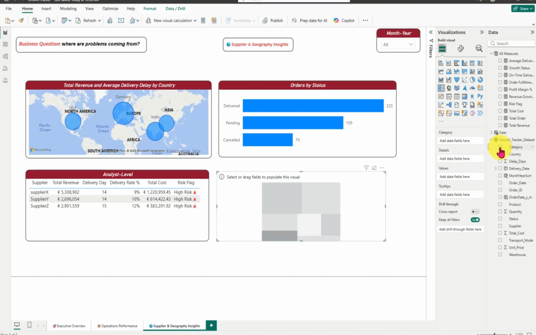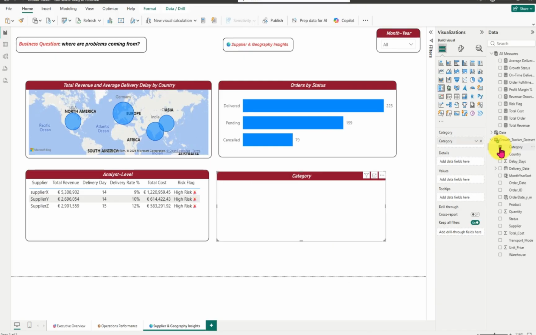Probably let me remove it back. Okay. We're having our category of products, then we're having our status. Let me check it back. We're having category, we're having status, category where country is Germany, total revenue.